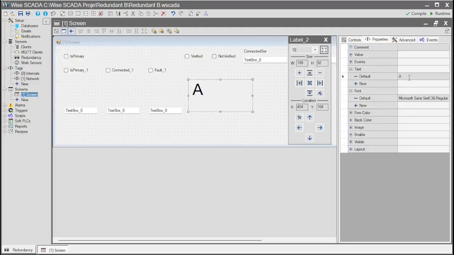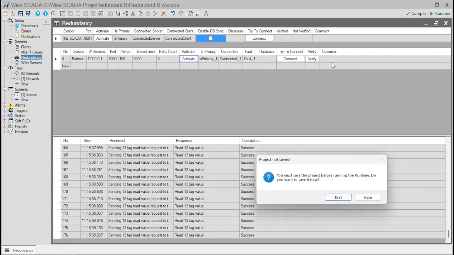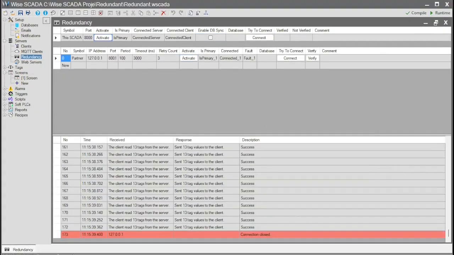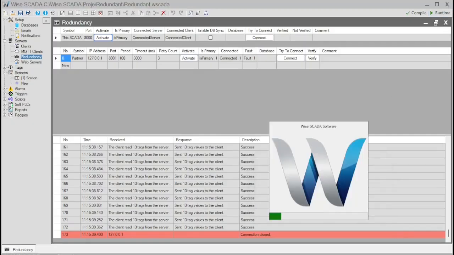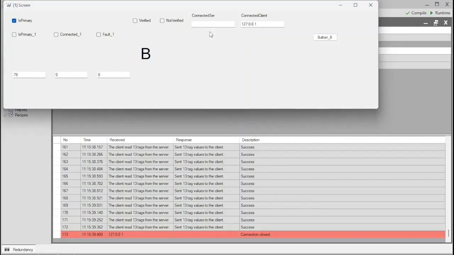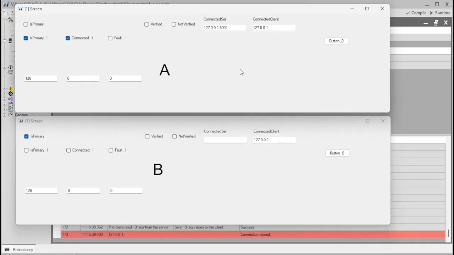Let's say save to this one. First, I am running the runtime of our B project. At the same time, I am running the runtime in our A project as well. Let's put A and B on top of each other like this. The B project I ran first appears as IsPrimary right now.